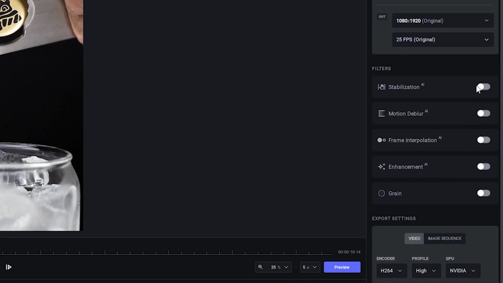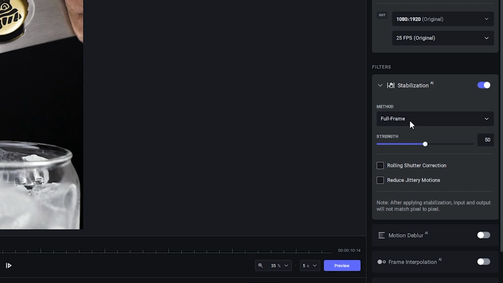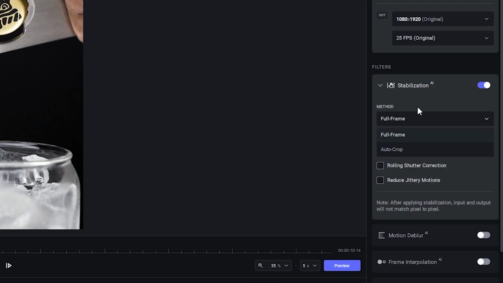Now, underneath that is the filter section. These are essentially the AI models that the program has, and each AI model is designed for a specific kind of task. So the first one is stabilization, and it's used for obviously stabilization. You have two options for the method: there is the full frame and the auto crop. Now the auto crop is essentially similar to the warp stabilization feature in Premiere Pro, if you're familiar with that. Now the other one is full frame, which is what I believe warp stabilizer should have been. It works essentially similarly.